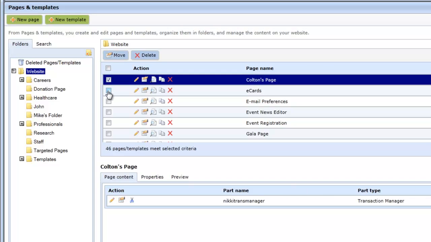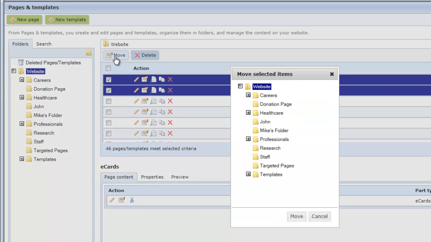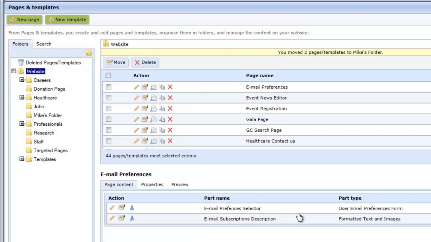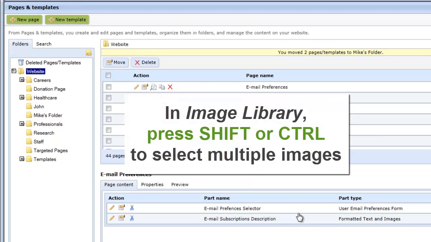For example, in Pages and Templates, you can click the new checkboxes in the grid to select multiple pages or templates, and then you can click Move or Delete. Similar checkboxes also appear in Parts and Lists. Image Library does not include checkboxes with thumbnails, but you can select multiple images by pressing Shift or Control on the keyboard and then clicking the thumbnails.